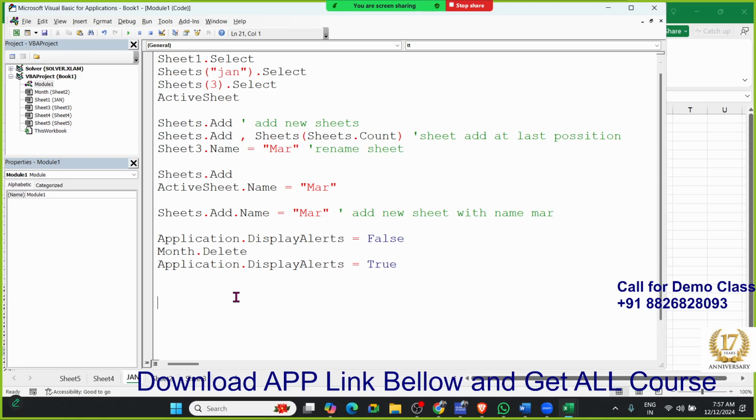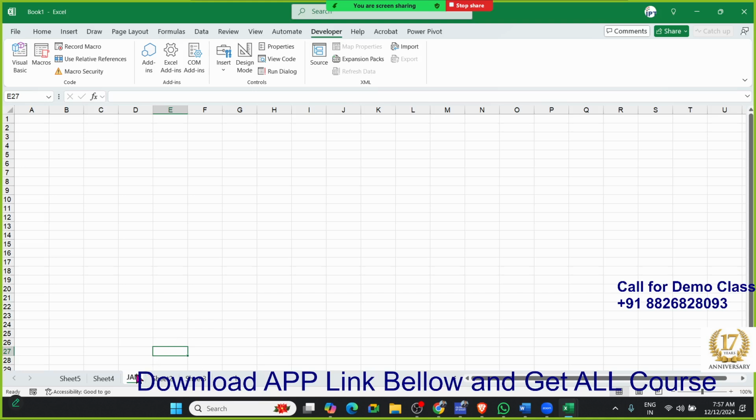So now we will learn about deleting sheets: insert, rename, delete. Now I want to move the sheet. Just like my sheet Jan is in the third position, I want to put it in the first position. Yeah, or the last position, or after any other sheet.